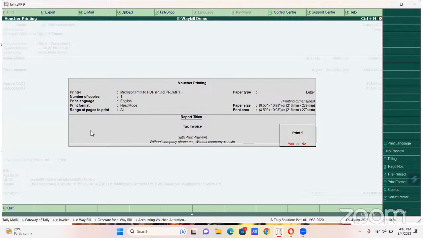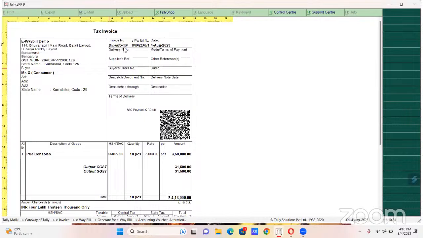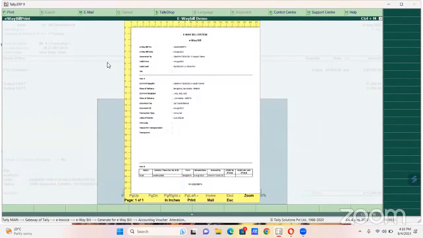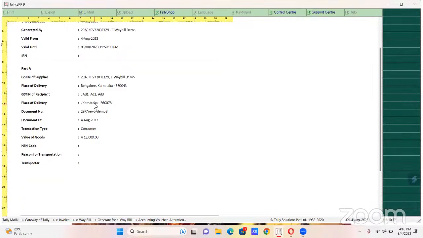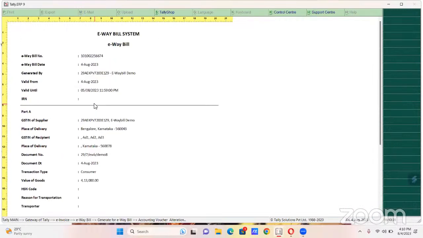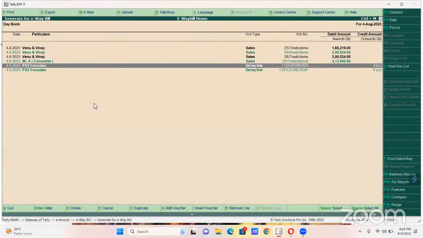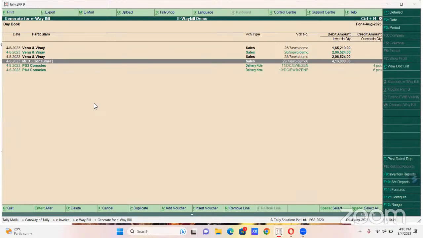If you give a command as print, you can see along with the tax invoice, the e-way bill, along with the e-way bill number, everything is generated here. In the e-way bill system, you can see the standalone e-way bill also, which is generated here. So we saw that within a click of a button, though it is a B2C entry or a delivery note, e-way bill can be generated.